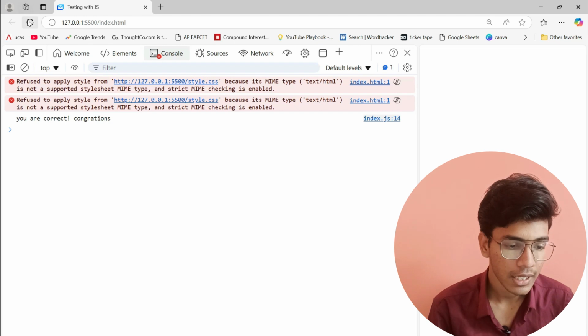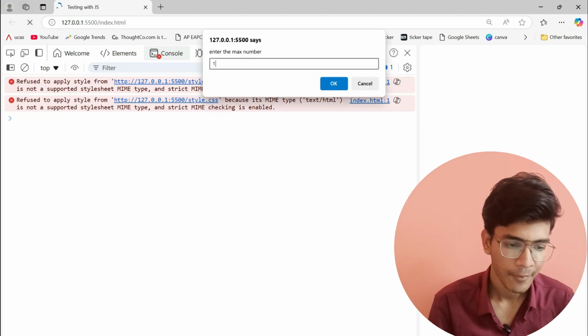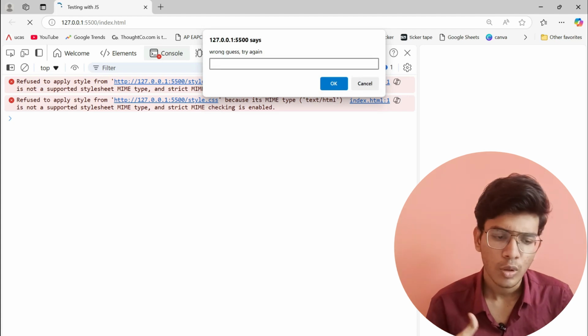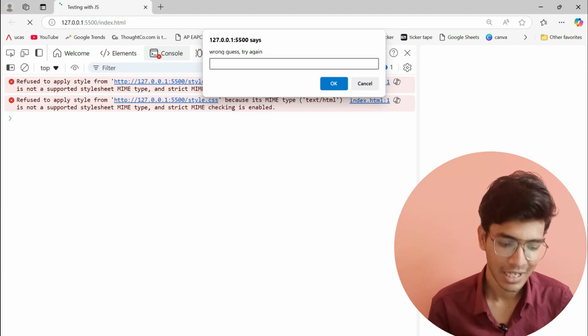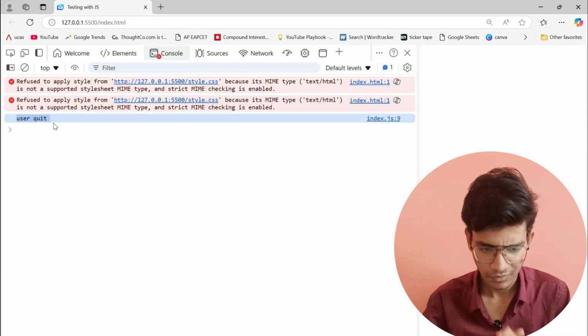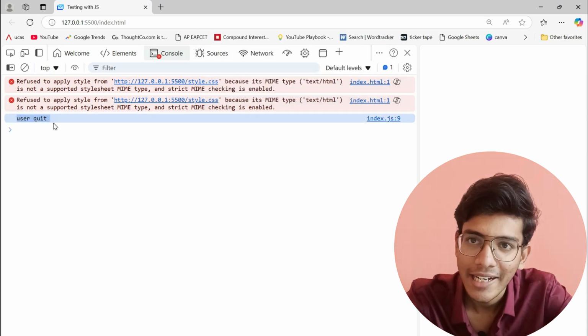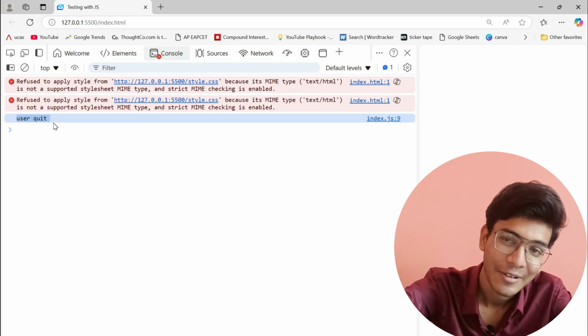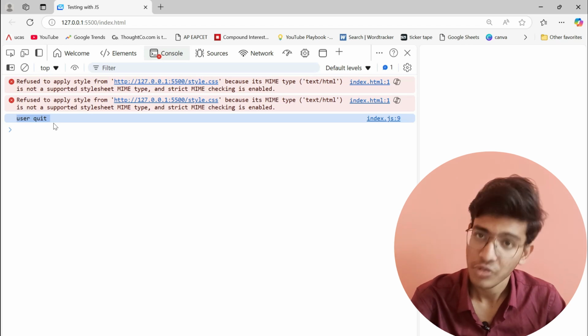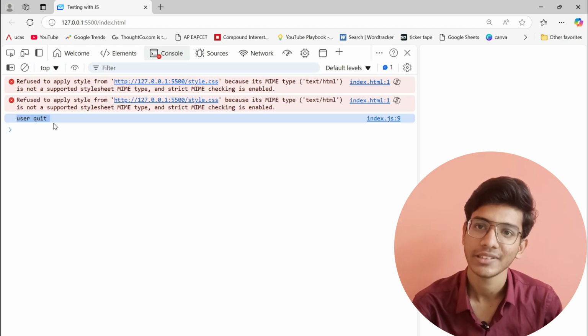Similarly I can again refresh, and I will give 100 and 5, wrong answer. 2, wrong answer. Now if I can't guess the number, I will write quit, and I can see the output user quit. Like this we can make a little teeny tiny generative game, a guessing game basically.